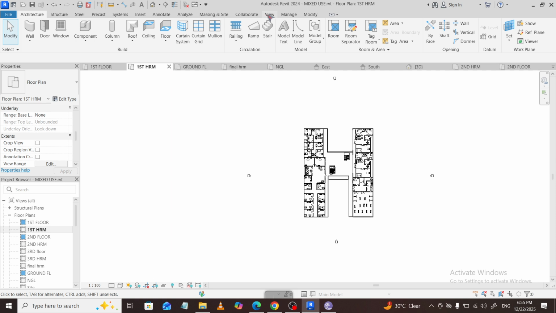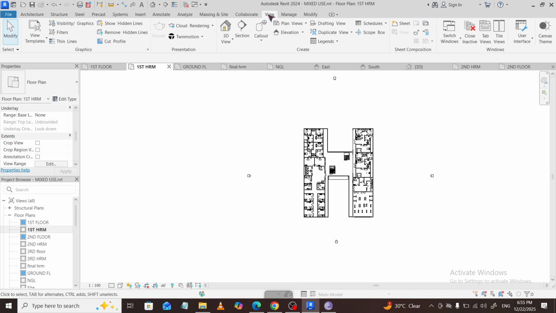Next, head to the View tab on the ribbon. This is where Revit keeps tools for creating and managing views. In the Create panel, click Callout. Once you activate the tool, your cursor is ready to draw the boundary of the callout. You're essentially telling Revit, this is the area I want to enlarge and detail.